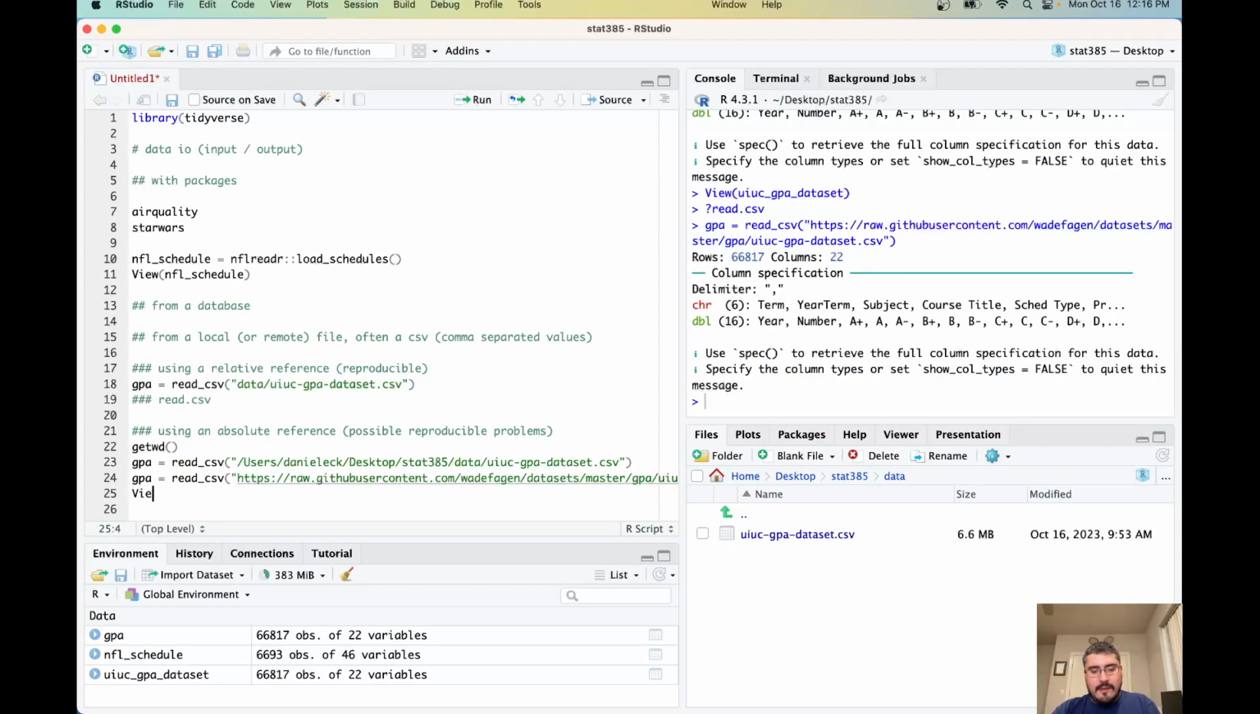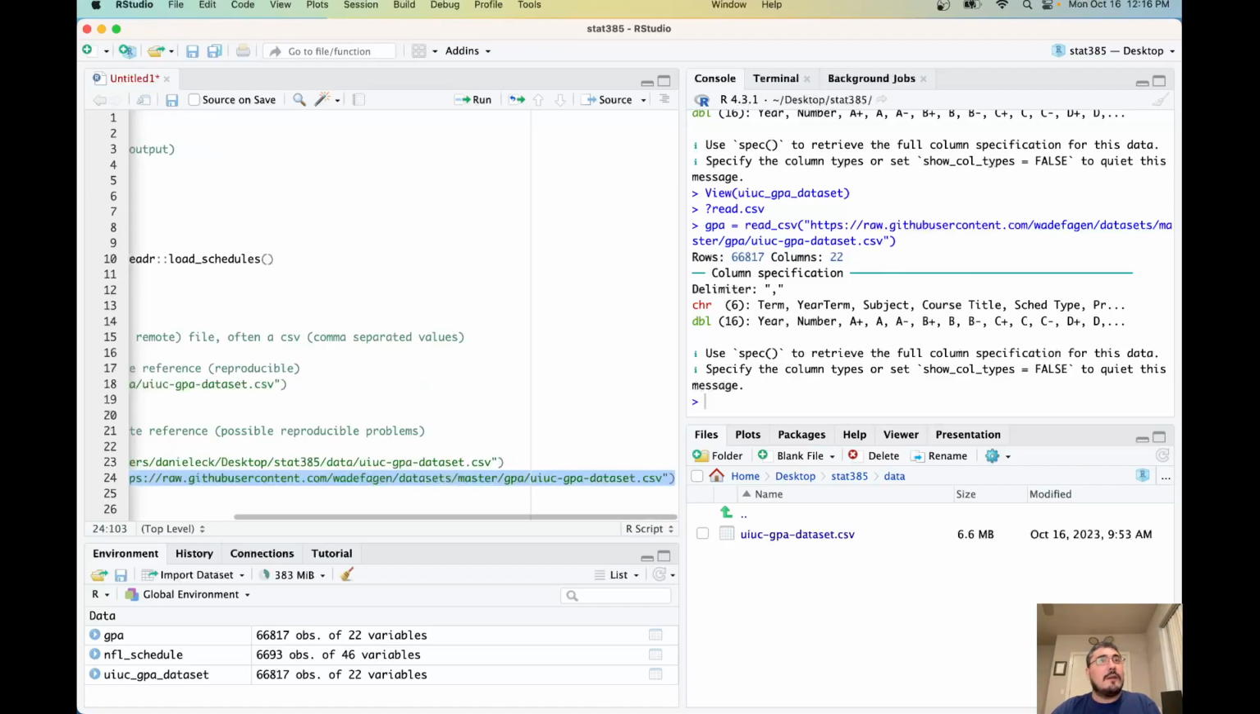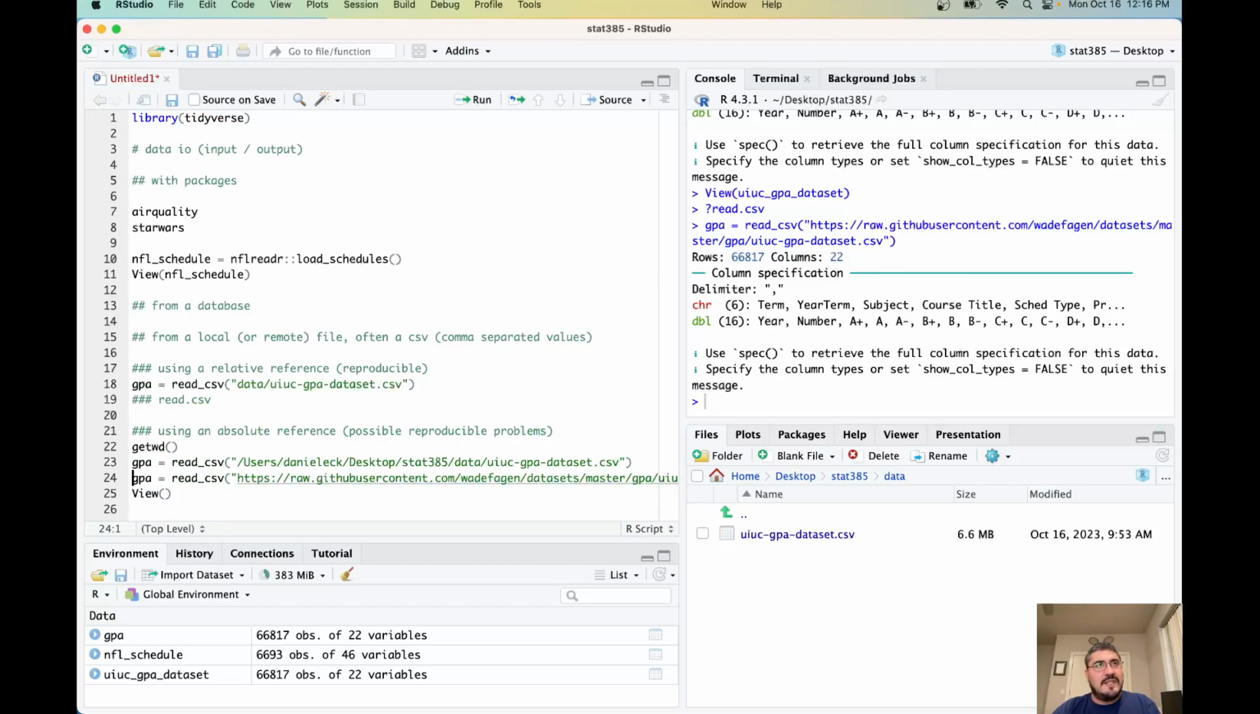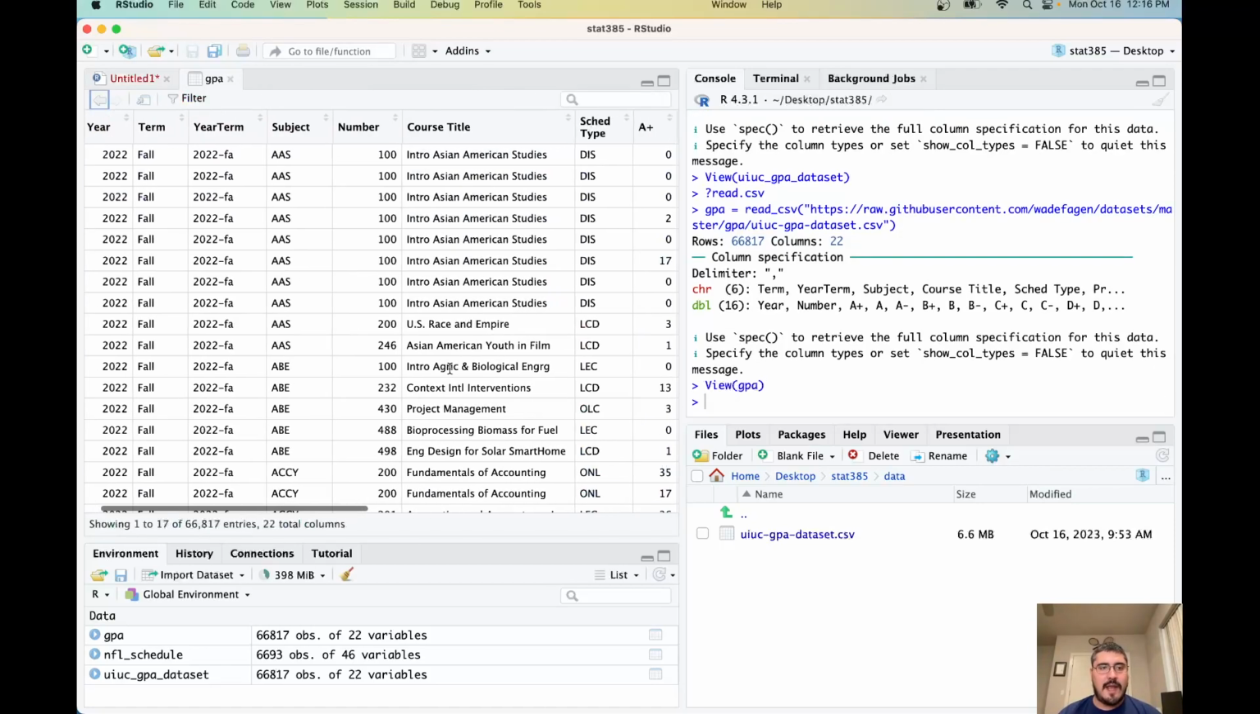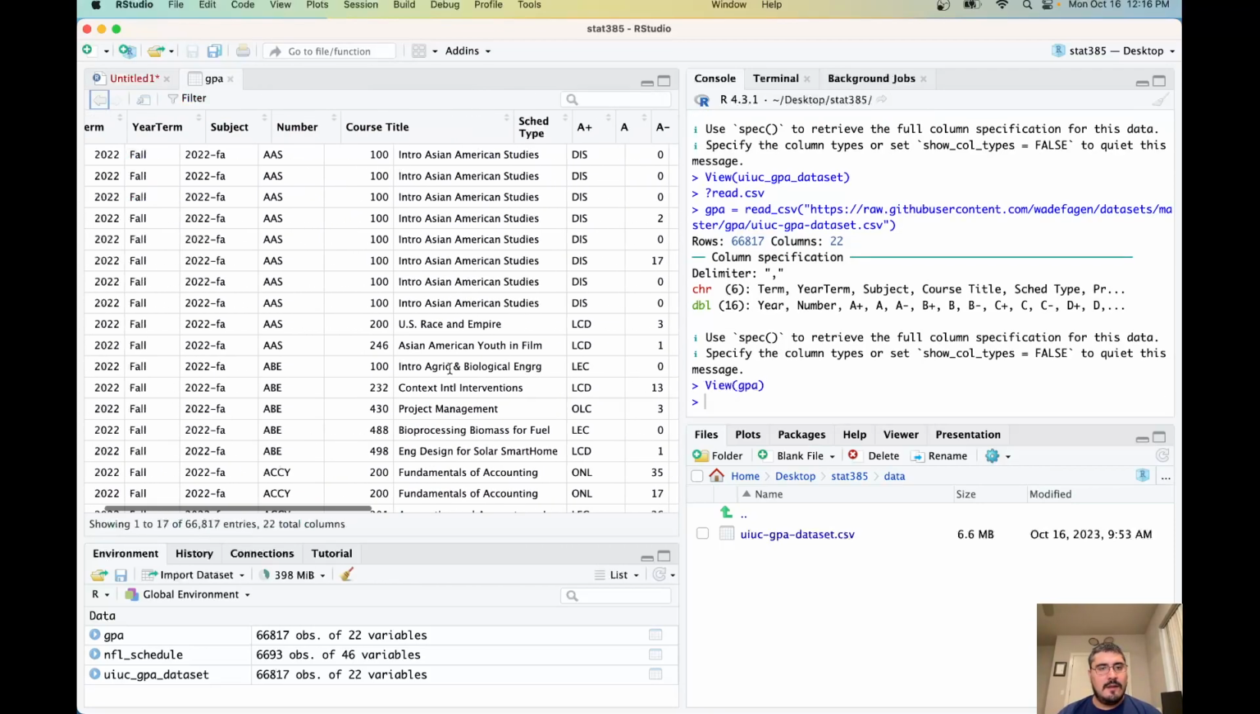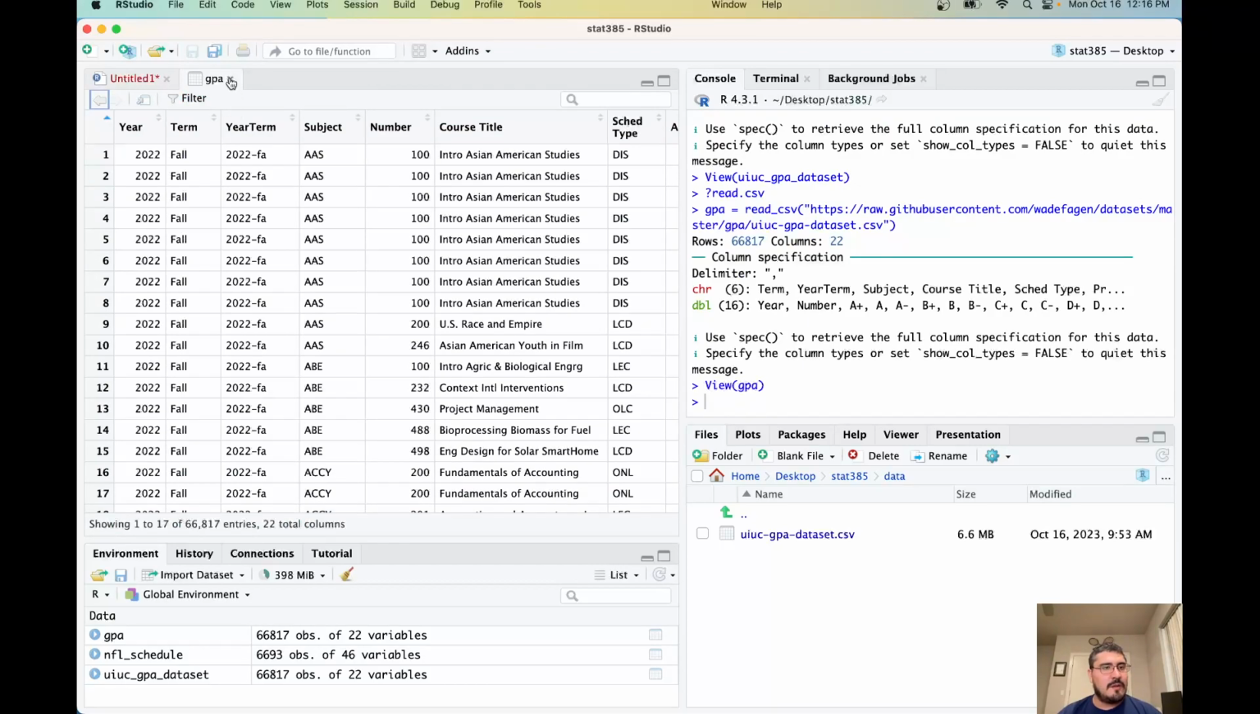Let's see what happens. So I've technically gotten my object and I assigned it the name GPA. I've overwritten the GPA that exists. So let's just see if it looks basically the same. And it does. Okay, great.